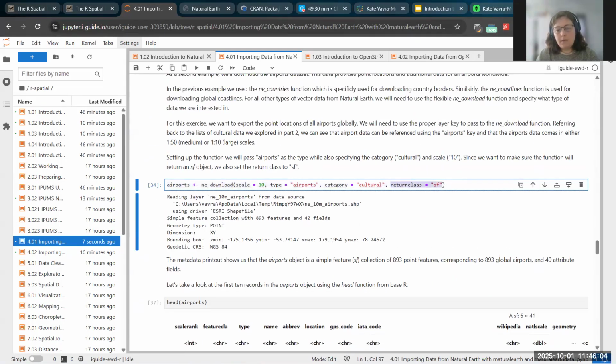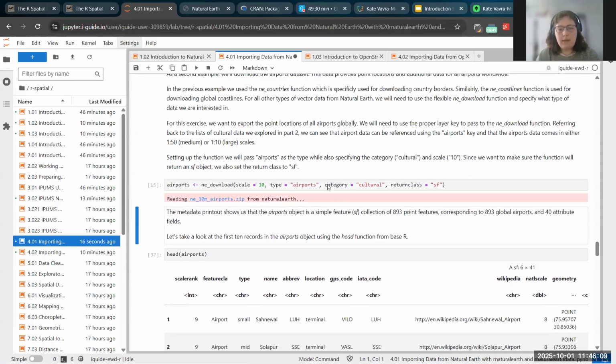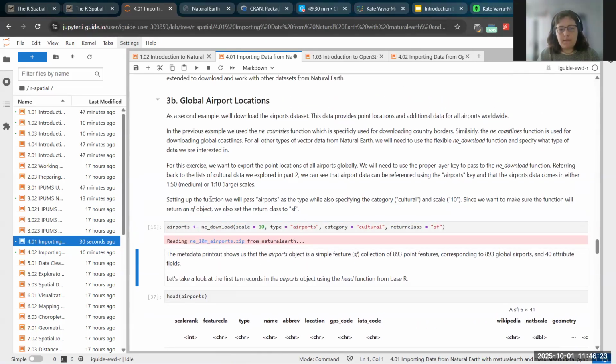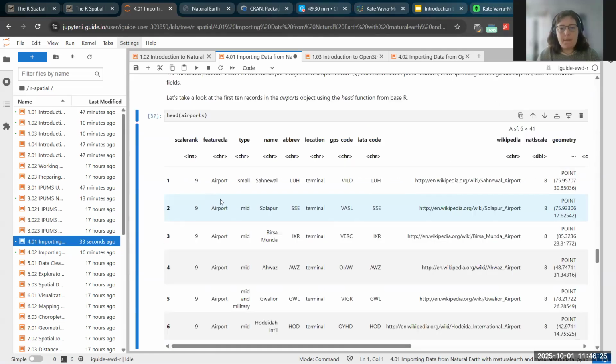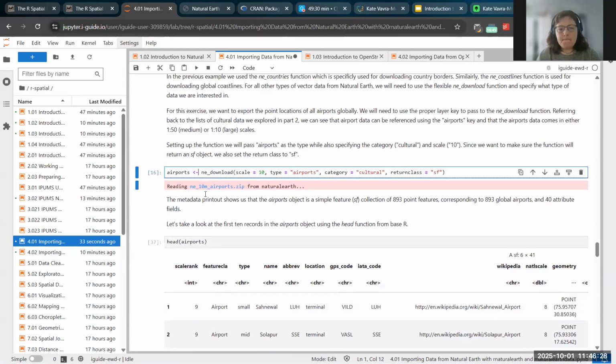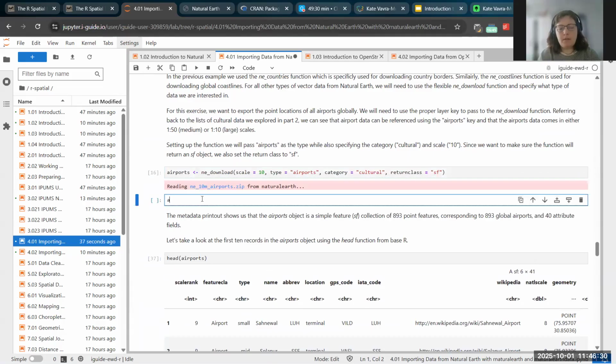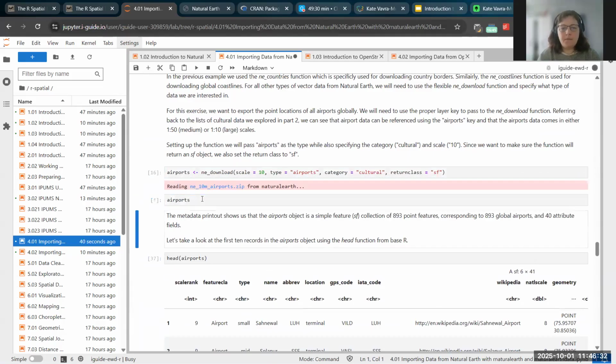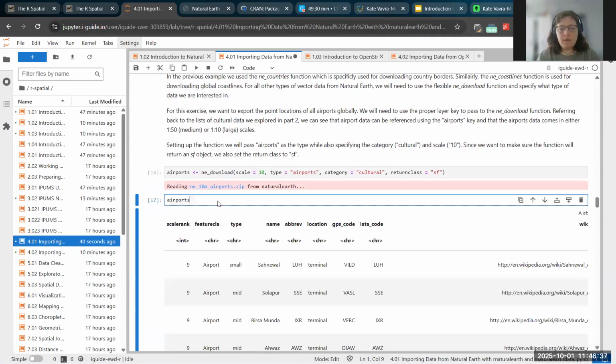And for this exercise, we're going to return it as an sf, which is the same type that we were working with earlier. I think it's done. Okay. I thought I submitted data. Maybe not. So metadata. Here we go.